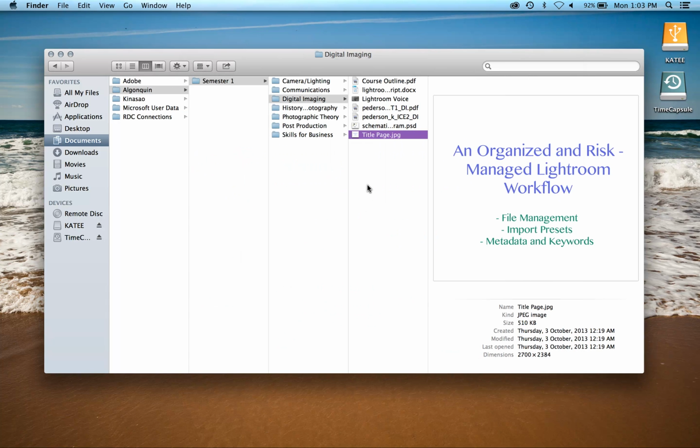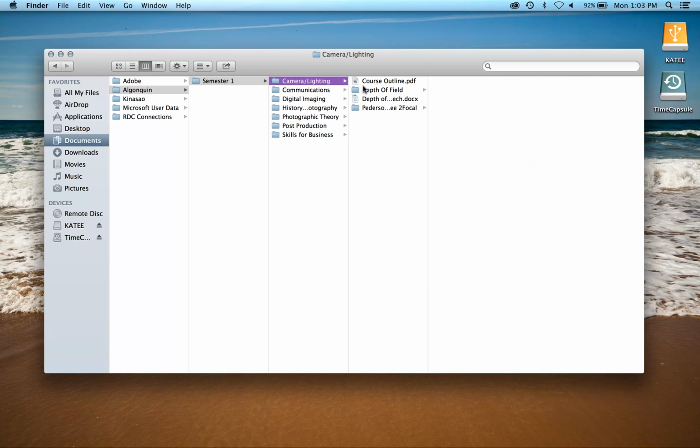Personally, I do not like to keep folders or files on my desktop, but rather tucked away. The first place I house my schoolwork is in my documents. Sorted by semester and class, it is here that I keep things like course outlines, written documents, and exported photos from Lightroom, which have been properly named and are ready to be handed in.